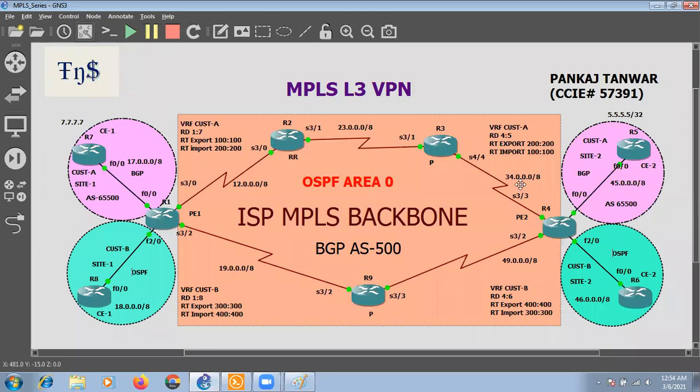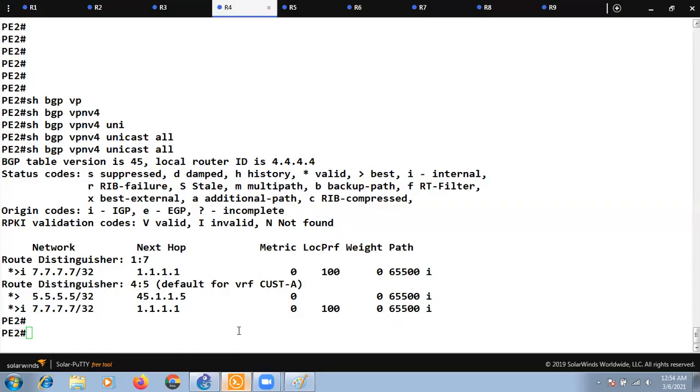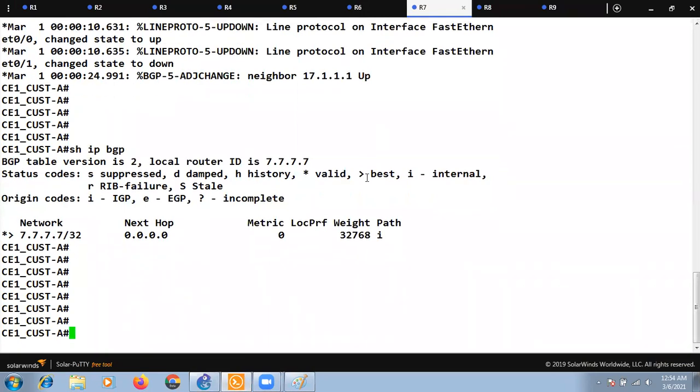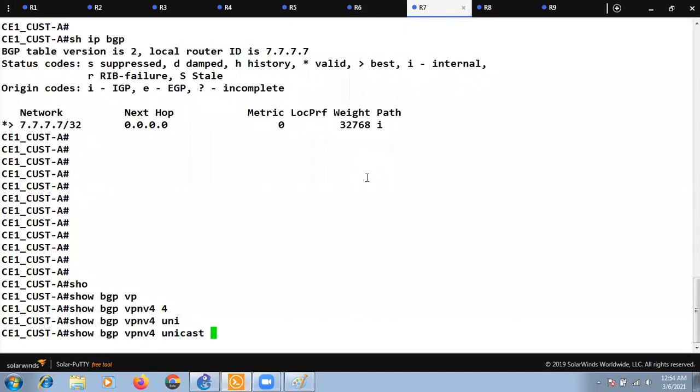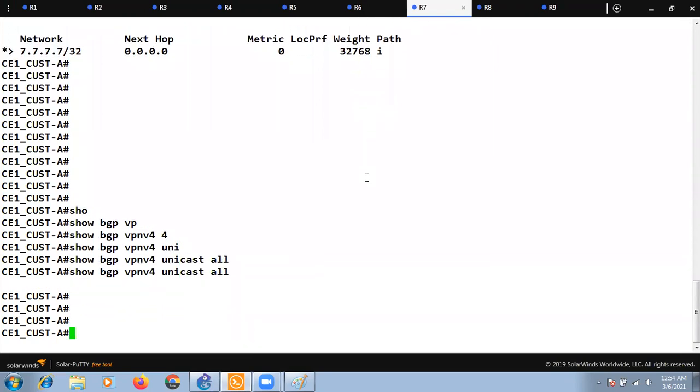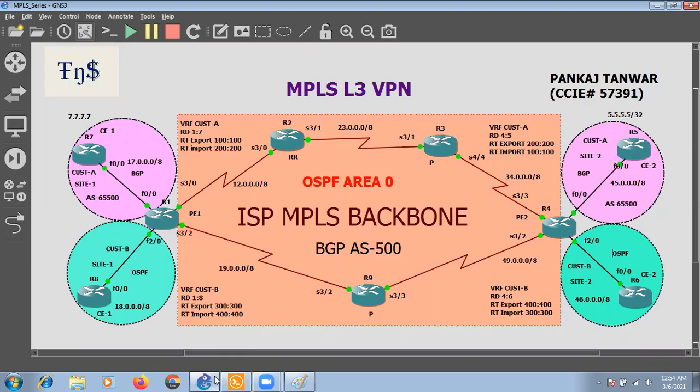In this section, we will discuss the forwarding plane in the MPLS VPN. So let's start. We have the route 7.7.7.7 at R7. Let's advertise it into BGP. So I will go to R7, and we already have this route, I guess. Show BGP VPNv4 unicast. No, so let's advertise it.